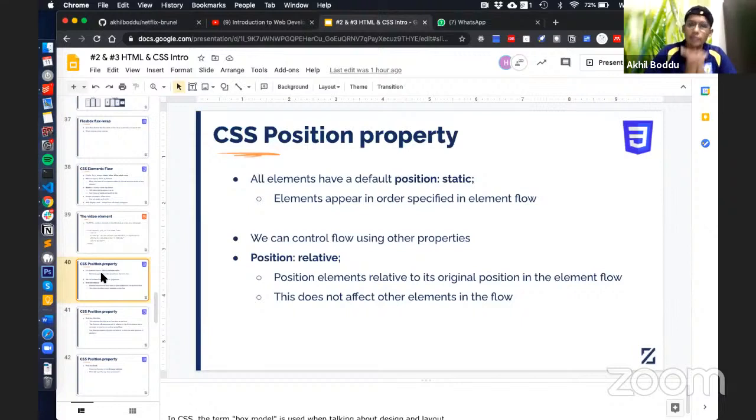So now it's really important for you guys to know that there are different kinds of position properties. As I said, the purpose of the position property is to disrupt this flow so that you can control the flow of elements and place them according to how we want them to appear. All elements by default have a position of static, meaning that they appear in the flow, one on top of the other.